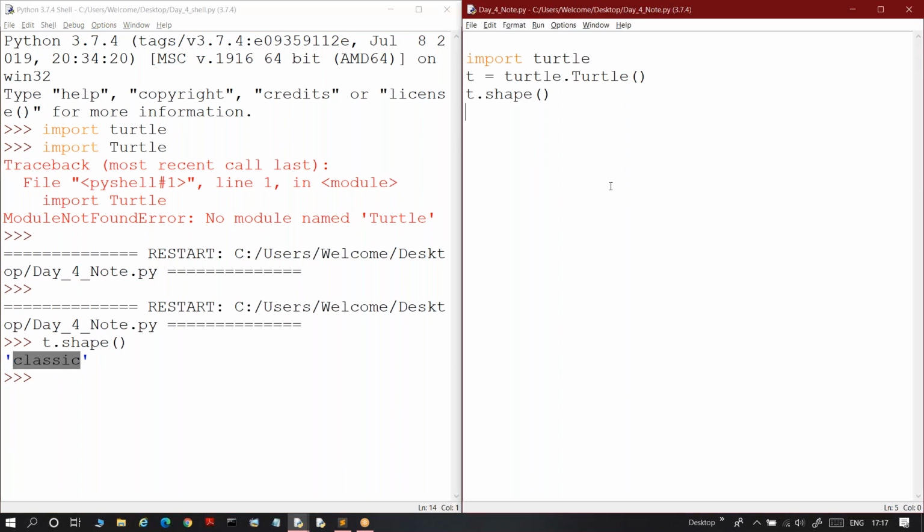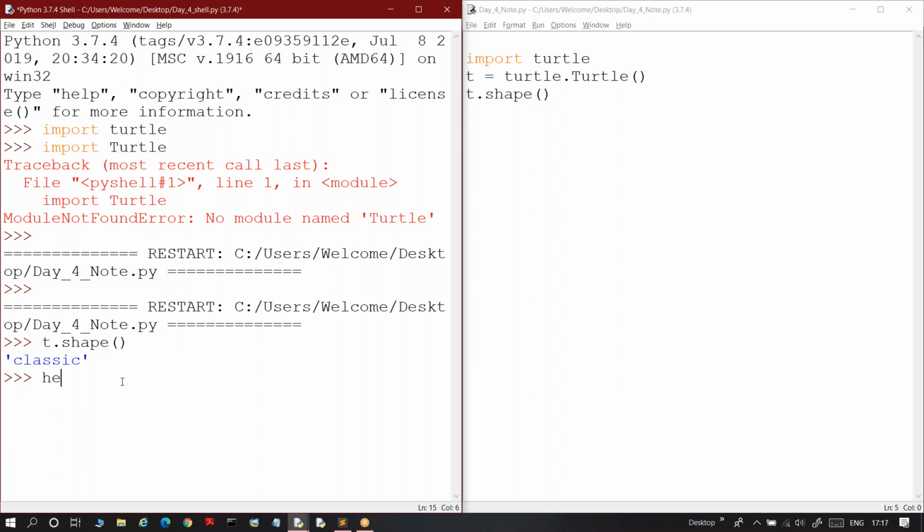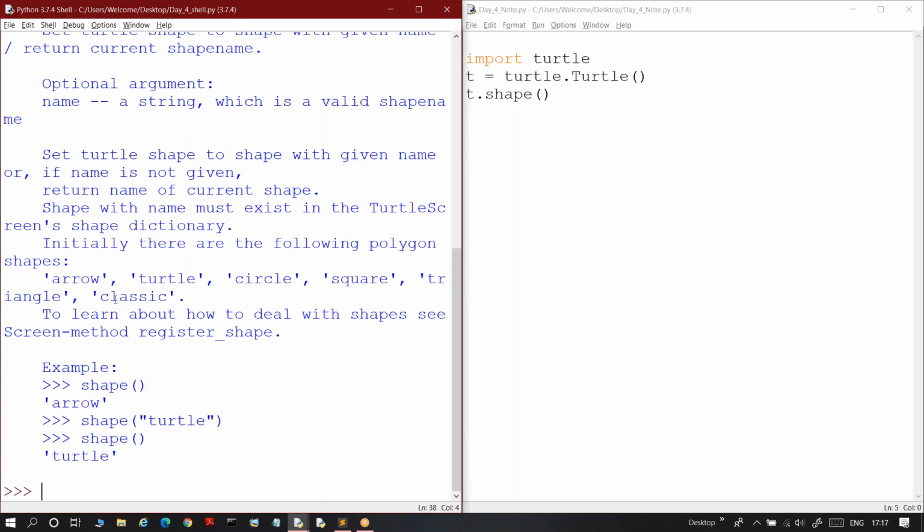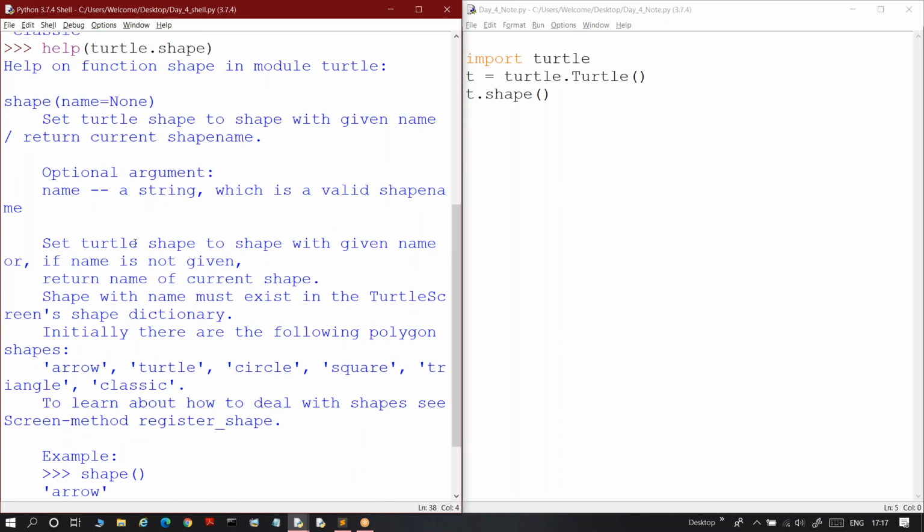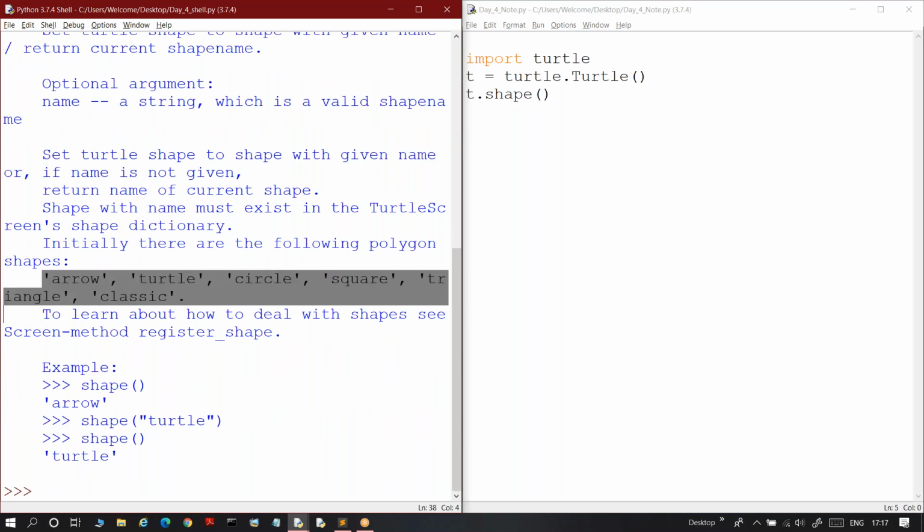If we want to change, just type help of turtle dot shape. If I hit enter, it will give me some text on how we can change the shape of the turtle. Here are some shapes of turtle: arrow, turtle, circle, square, triangle, and classic. In our session, we are going to use classic. Or else, if you want, you can change your turtle.